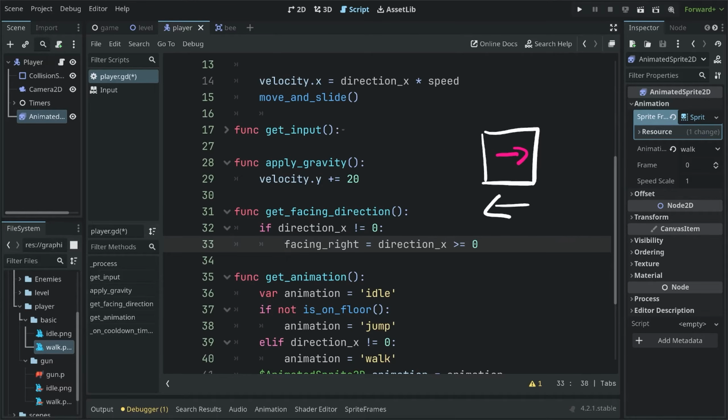However, there's a pretty major problem. Imagine once again, we are moving to the left, so we are facing to the left because of this line. But then we stop moving and our direction.x will become 0. And 0 is going to be greater or equal to 0, which means the return value for this one will be true. And as a consequence, we only face left if we are moving left, but once we stop moving, we are facing right again. That, however, we are preventing with this line, where we are only updating facing right if the player is moving.